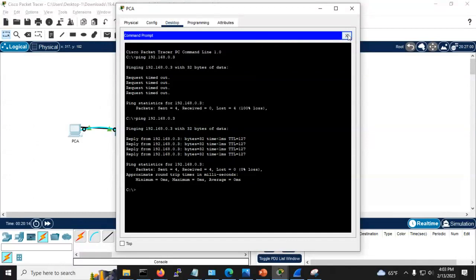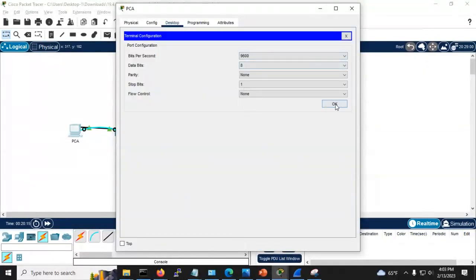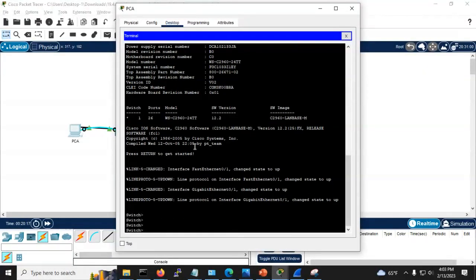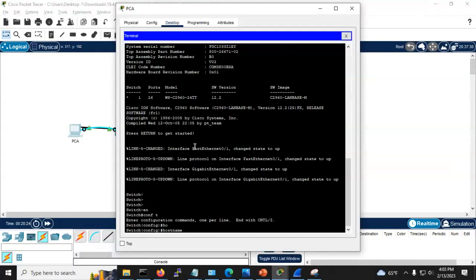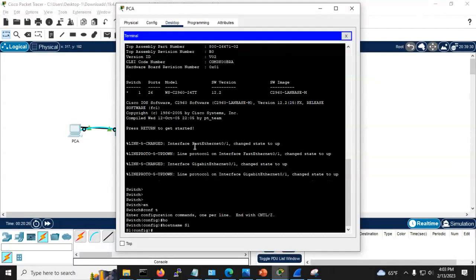Go to PCA and use the terminal. Likely it's going to ask us to change the name of this. Which port did you use on the PC? RS-232. That's a serial port, and you're in the console. Yep.